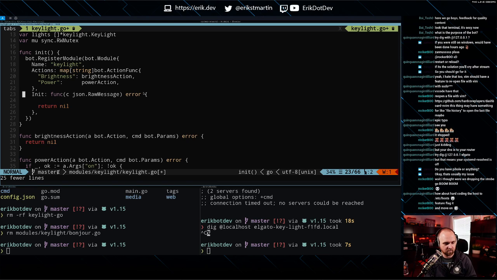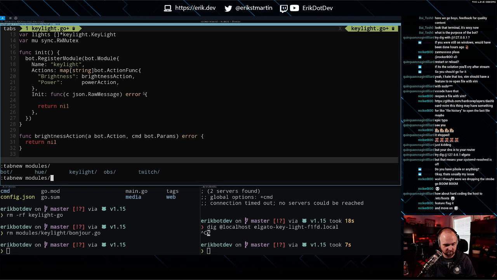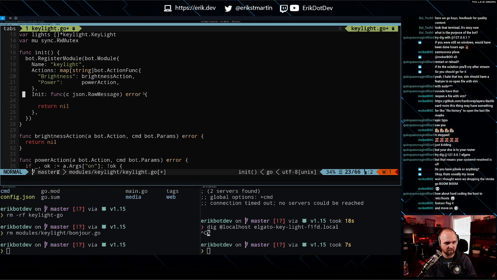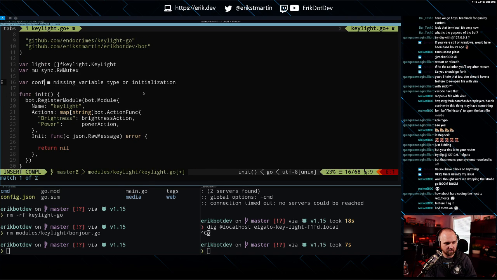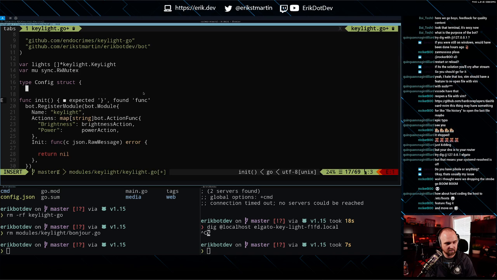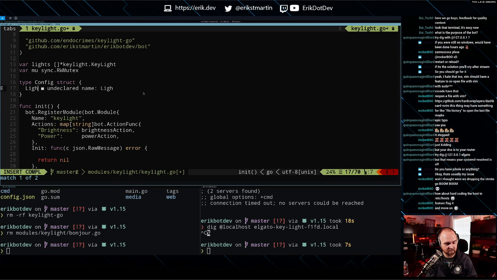And then we're going to open up one of our other modules. We'll just look at the hue. Oh, we don't need that. So we're going to create a type. We're going to call it config. It's a struct. And so far, we're just going to have lights. And that's just going to be a slice of strings. And we're going to add a JSON tag just to be explicit, saying this is lights.